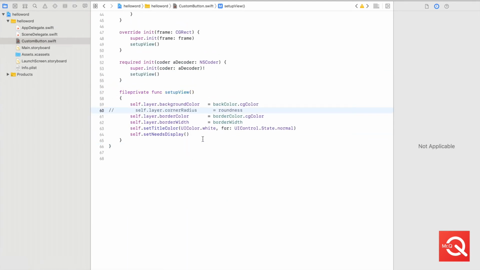Now we are using that property to set a corner radius. It will give the rounded button.